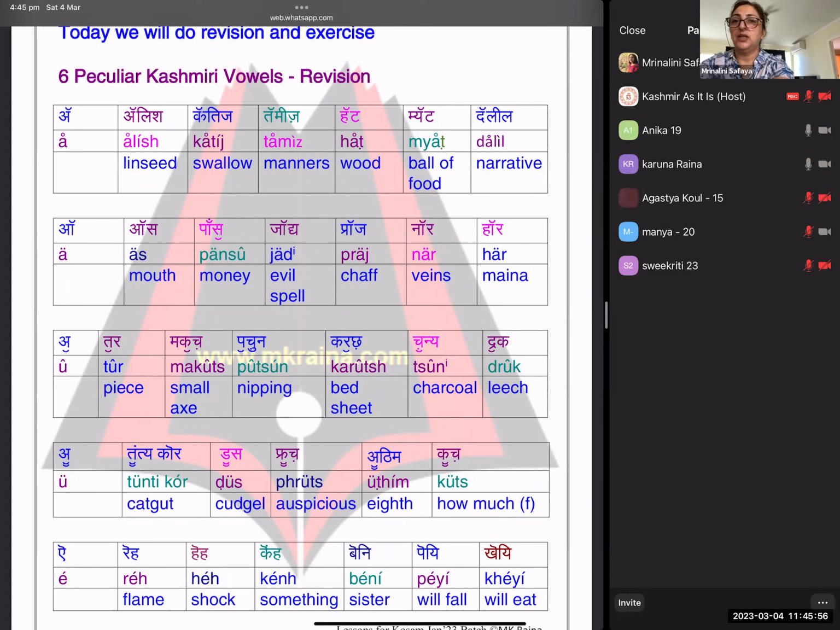Can you read the rest of the 3 in this line? Hat, Nyat, and Dalil. The first one, can you read it again? Hat. Yeah. The same way as alish, the first word in this line. Katij. So the same way. Hut. Okay. Let's move on to the next one.